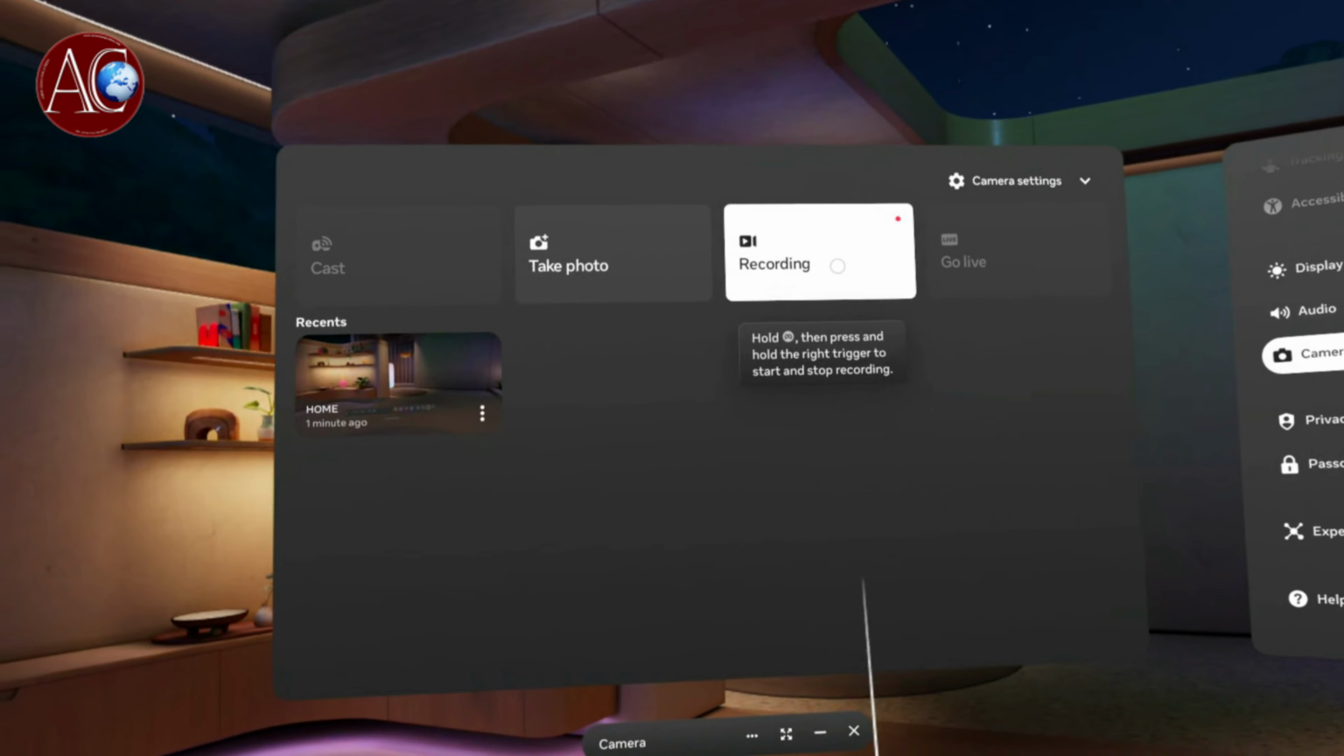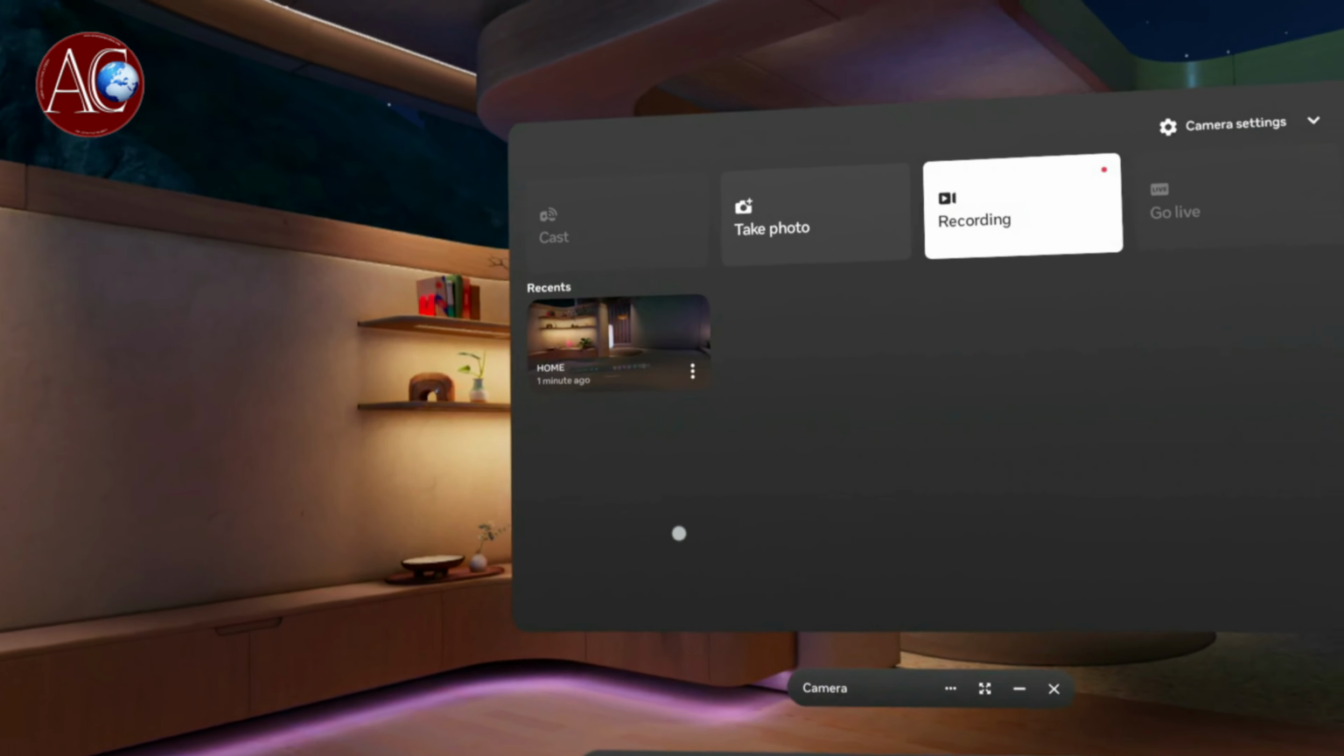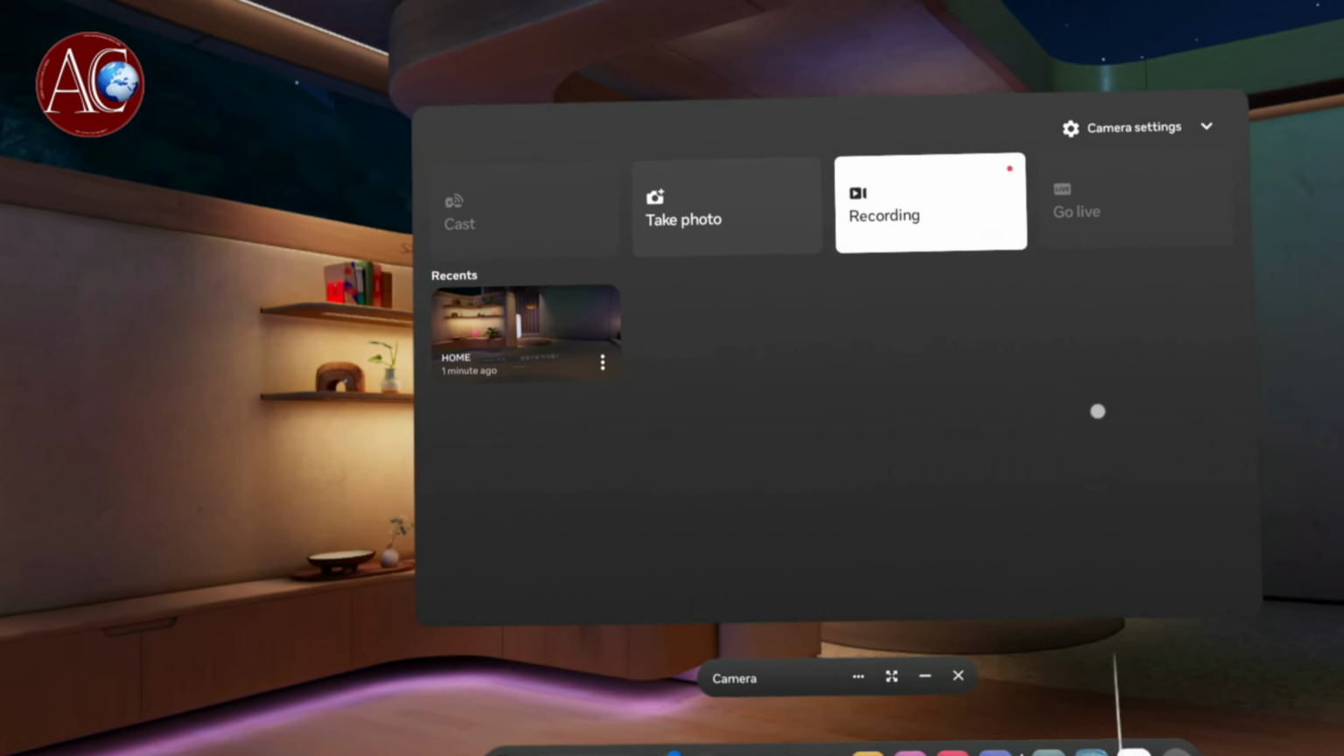After doing that, you hit this button and close the recording. And here all the recording videos you have taken will appear.